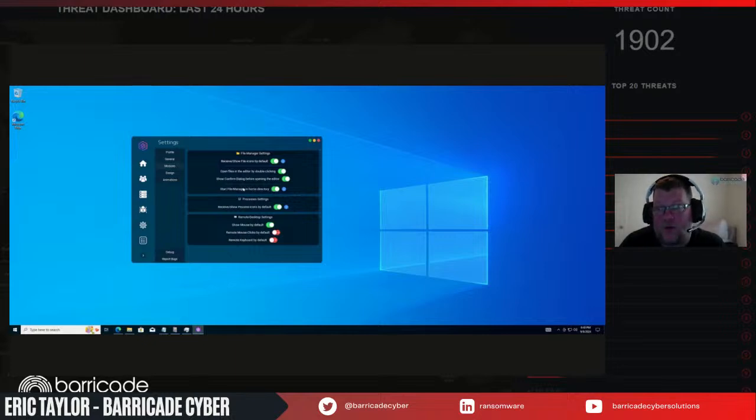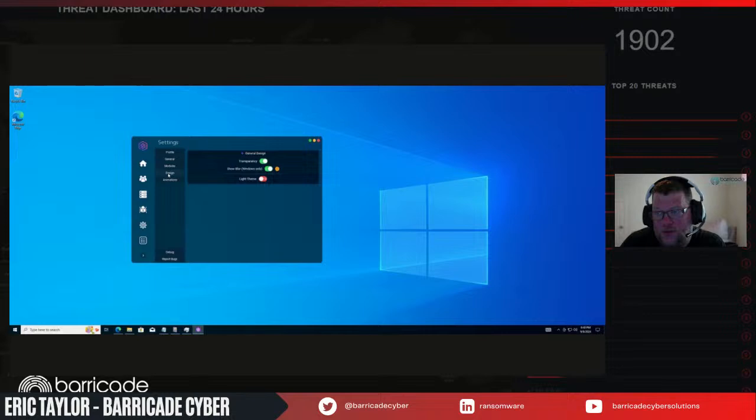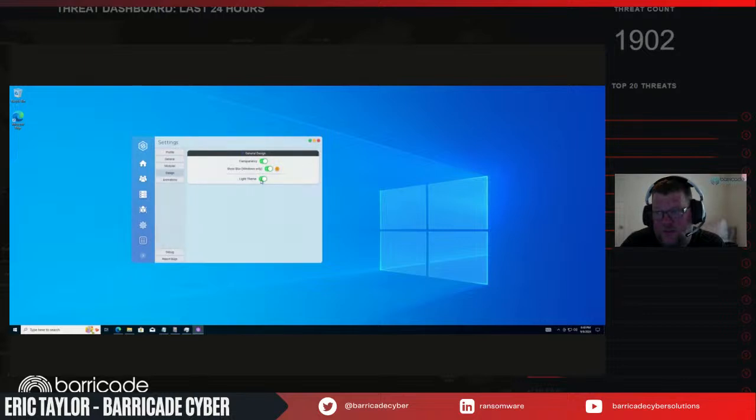Wow, so it's already brokering a file manager so that way you can send and receive files on the fly. Remote mouse clicks, remote keyboard. Okay. Transparency, show blur, light theme. I'm sure that's for us.